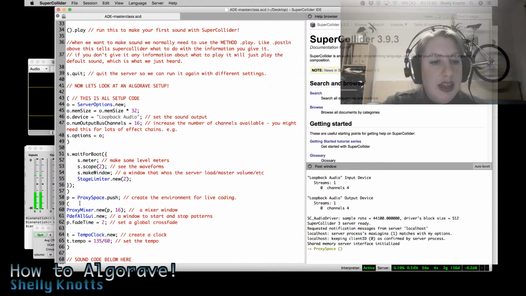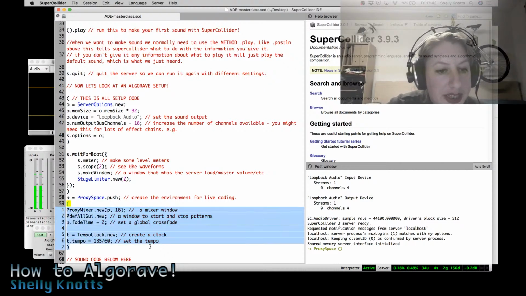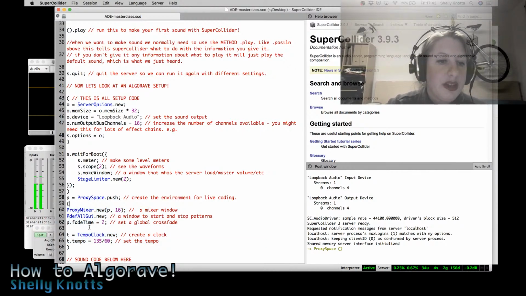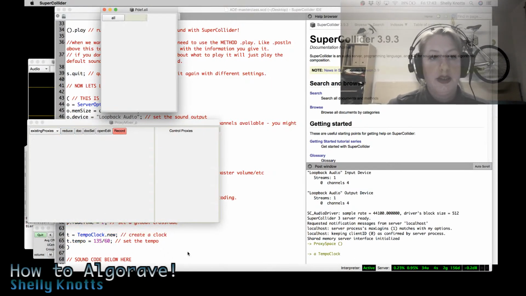And then we're going to run this block as well. Again, you can either drag that and hit Shift Enter again, or you can just put your cursor somewhere between these two round brackets and hit Command and Enter, or if you're on Windows, it would be Control and Enter. And that's made a few more windows.